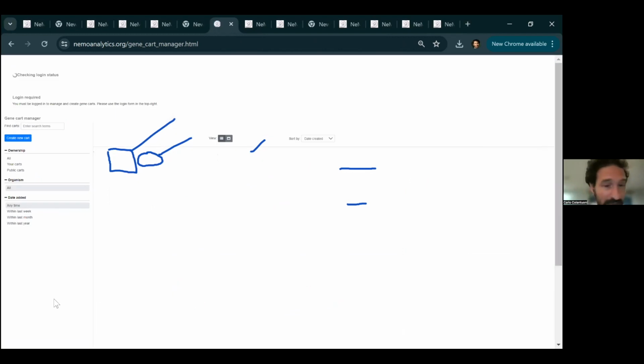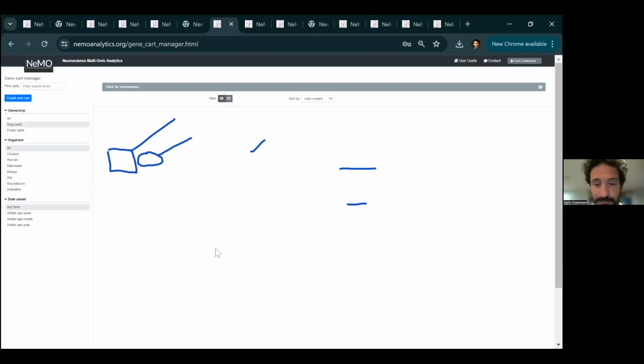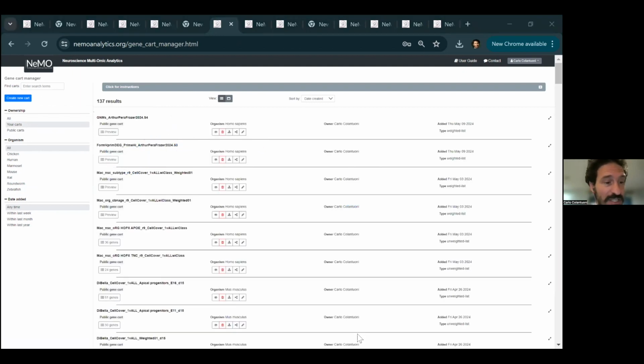So if I click on that, this will populate in just 1 second. This is, again, just like the data, it'll bring up any data set or any gene list I have ever uploaded, in addition to any data set or any gene set anybody else has uploaded to NeMo.